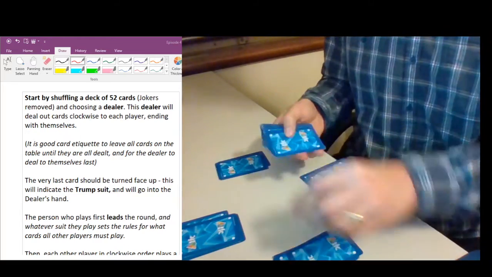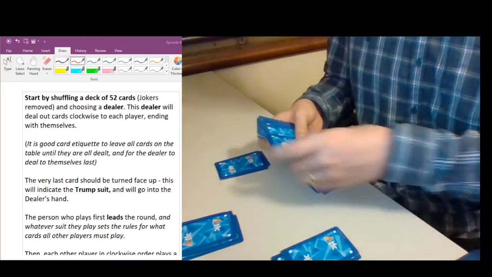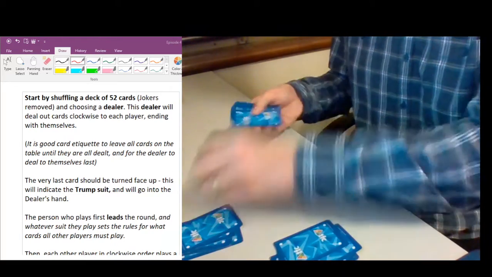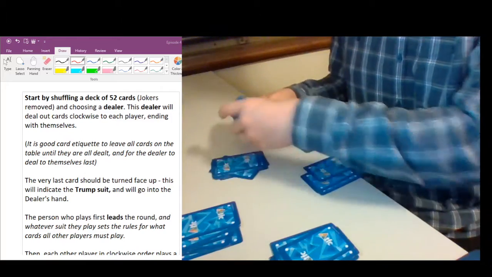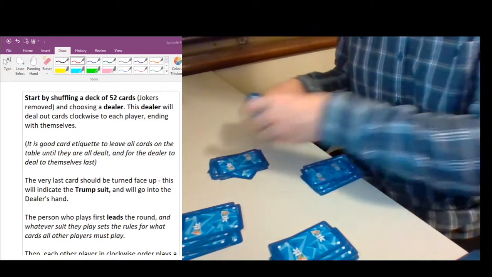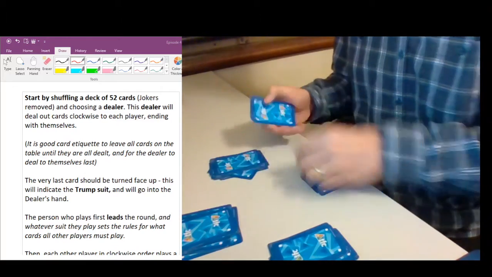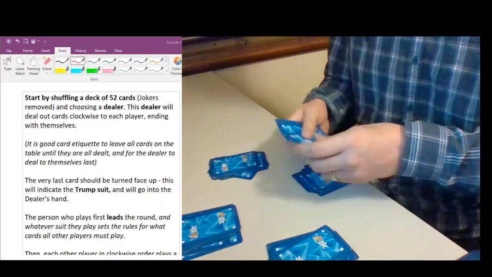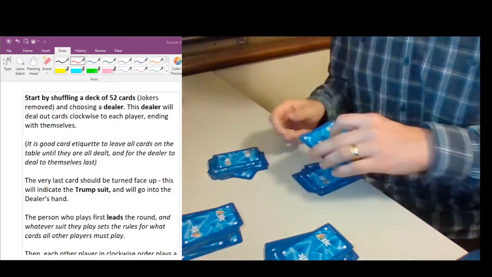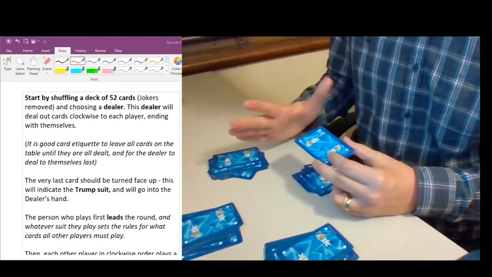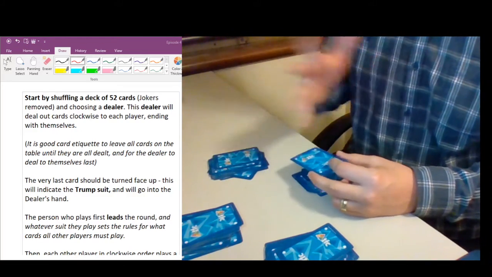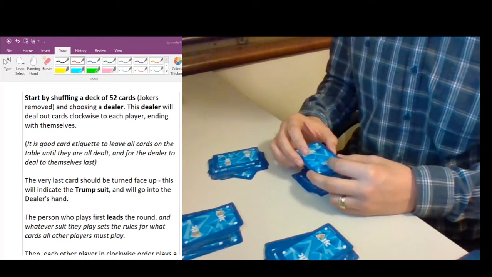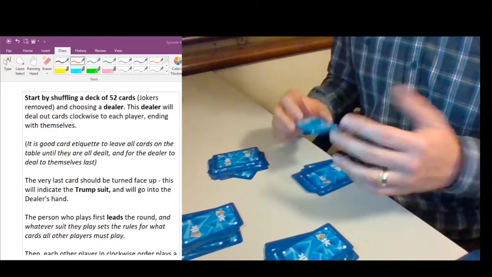Now, I know it's very tempting to grab up the cards and have a look at them as they're being dealt out to you, but it is good card etiquette to leave all the cards on the table until they're all dealt, and for the dealer to deal themselves last. One of the reasons we wait is because if you pick up your cards and find you do not have the right number of cards because there's been a mistake in dealing, you can sort it out amongst yourselves without having to deal all the cards back in together and start a new game. So it saves time and it's just polite.